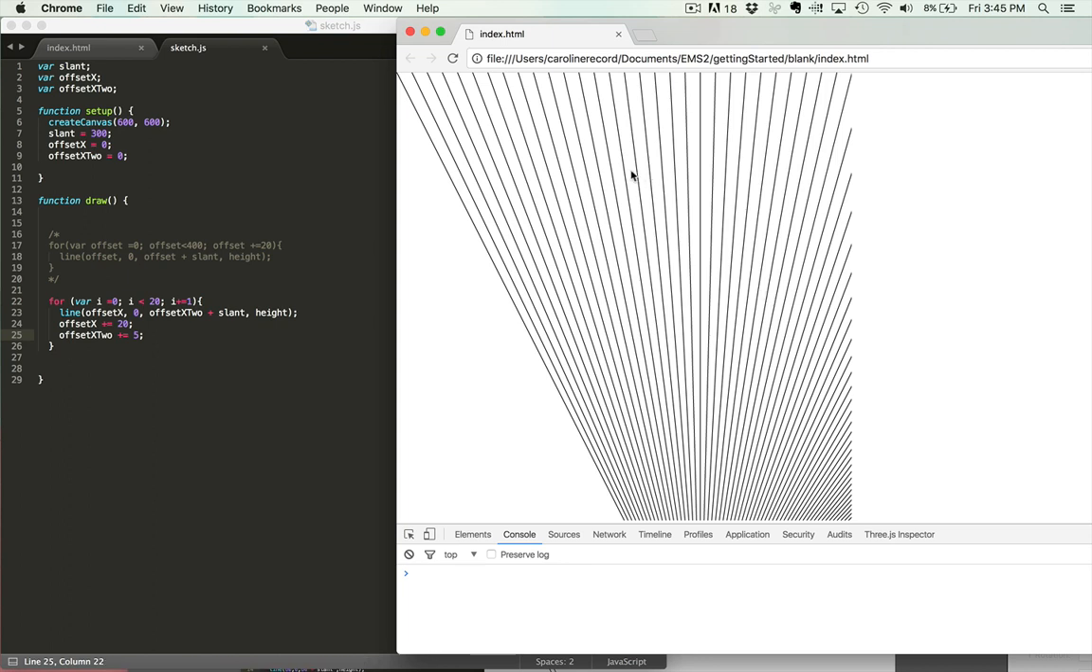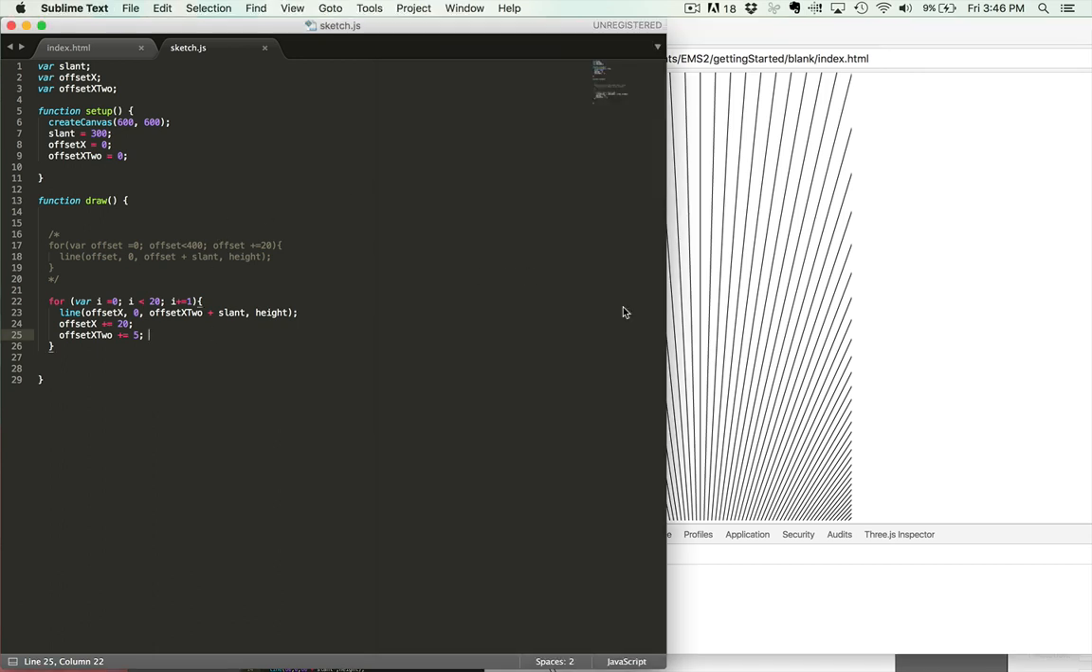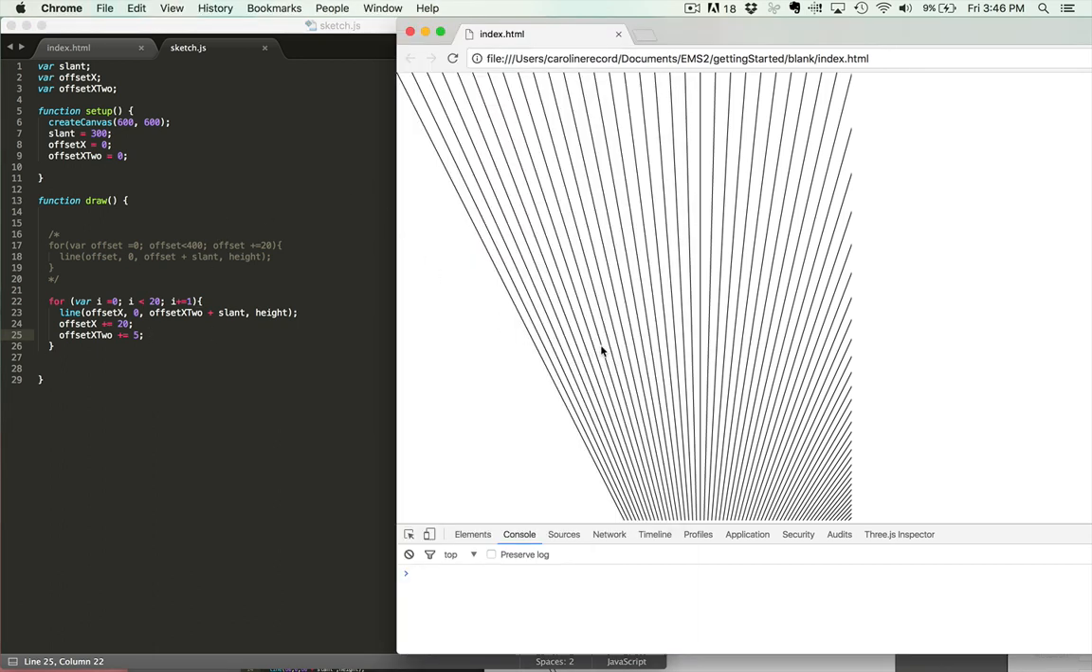Ooh, yeah, so we can see that they still have a certain spacing at their starting points, and a different spacing at their ending points. This is because we made two different offset variables that were incremented differently. So hopefully this answers your question about drawing diagonal lines with for loops. So let me know if you have any more questions.